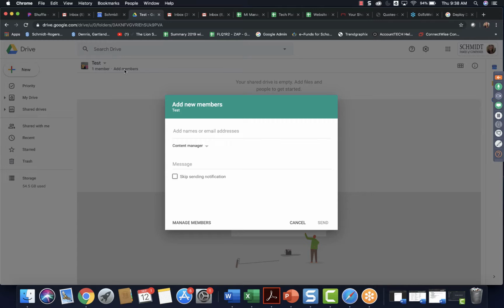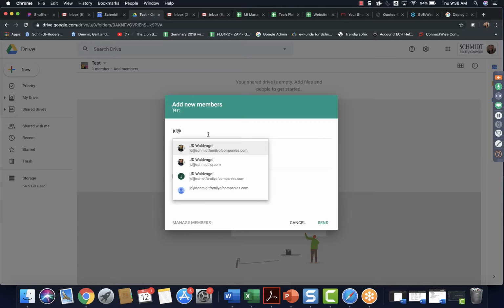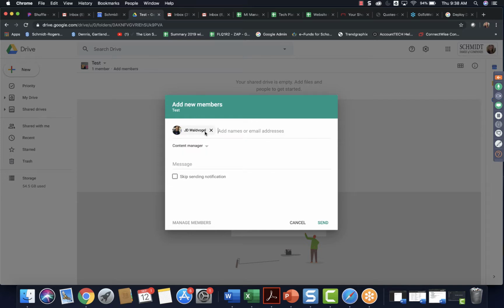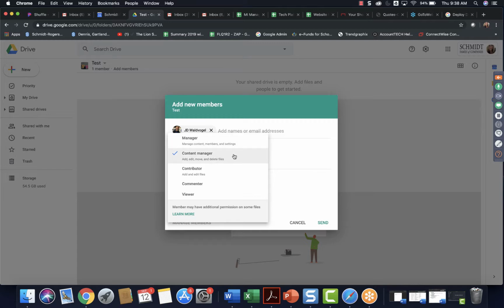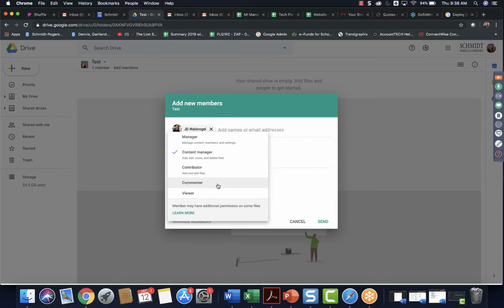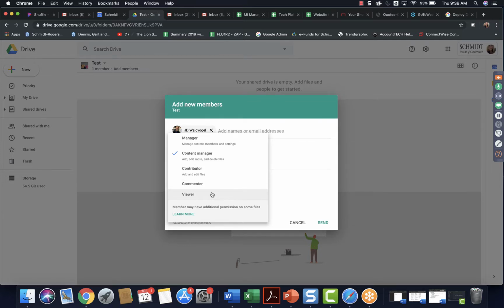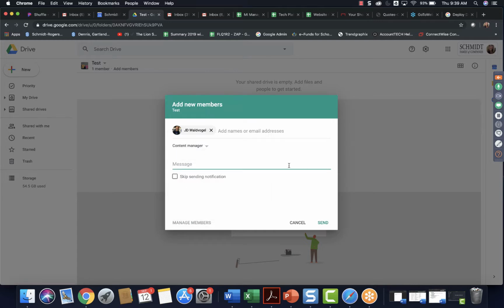If you try to add somebody outside of the organization, it will let you, but it will caution you that you are adding somebody outside of it. So you simply start typing in names. Anybody within the company will come up, and anybody in your contacts will come up as you type, and then you can add them and say they're a manager. They can do everything I'm doing as the creator: add, edit, move, and delete files. They can be a contributor and just add files. They can be a commenter, which means they can add notes to the files, or they can simply view. As with everything in G Suite, there's usually a Learn More button, so if you have any questions, you can click on that and it'll explain it further.